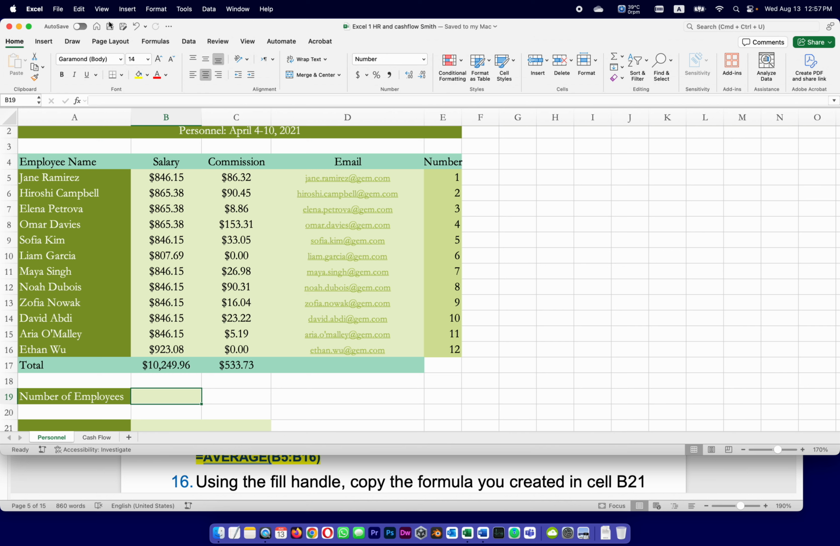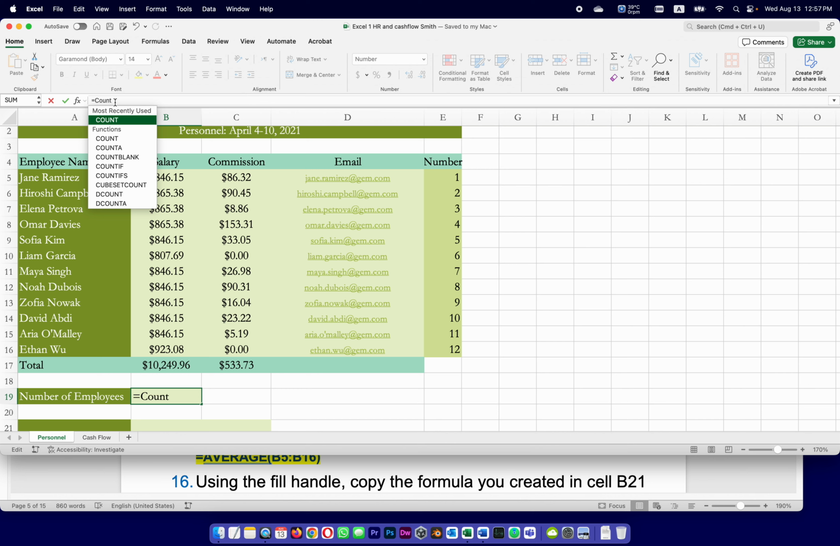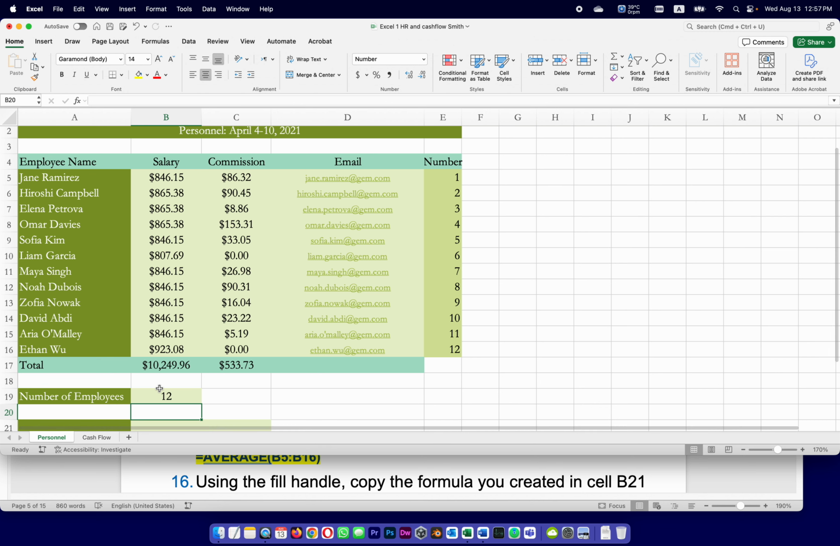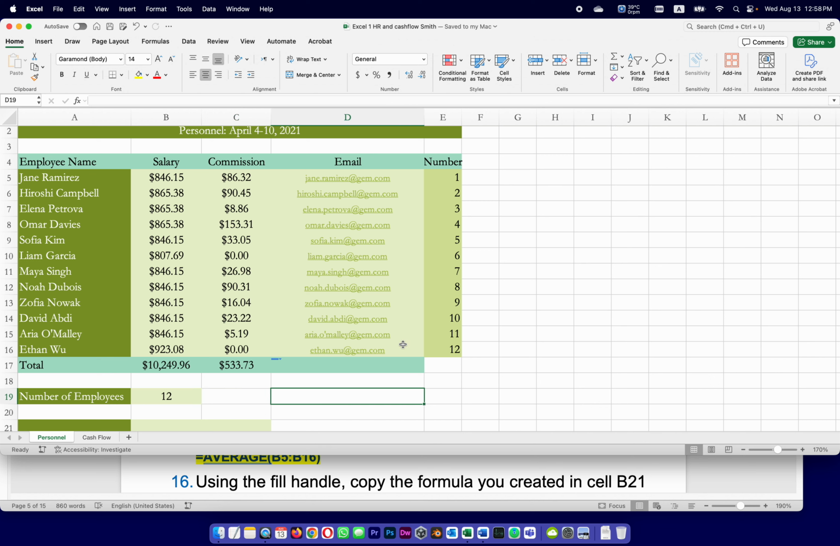So I'm going to manually type that. Equals count. See how it even gives me a hint? The range is B5, B16. Don't forget that it's a colon, not a comma, and not a semicolon. And it gave me 12 employees. By the way, if you see marching ants, squiggly lines around something, and you're wondering how to get rid of that, the escape key on your keyboard always takes you out of that.